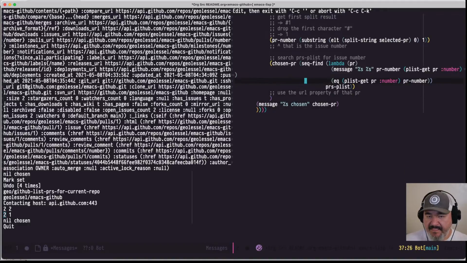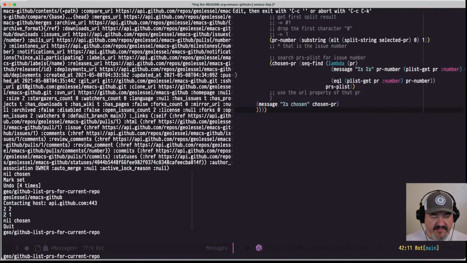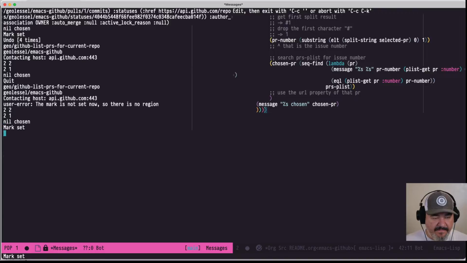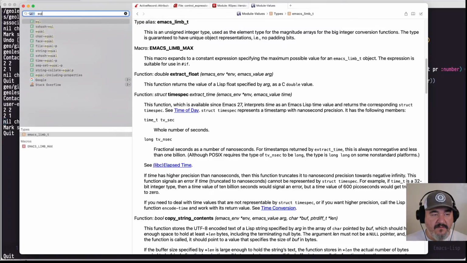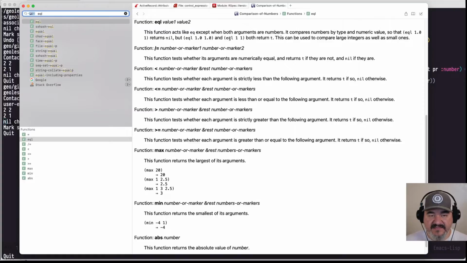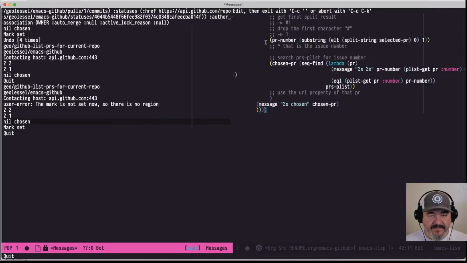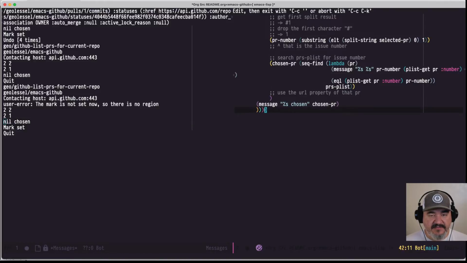Okay, then. Maybe this equals is incorrect. So if we do equal, I know there's some differences between them. I'm not exactly sure what they are at the moment. Okay, yeah. So we still have nil chosen on that run. Let's look at equal. This function acts like EQ, except when both arguments are numbers. So in this case, I do believe it is a number from the API. I might be wrong about that, actually.